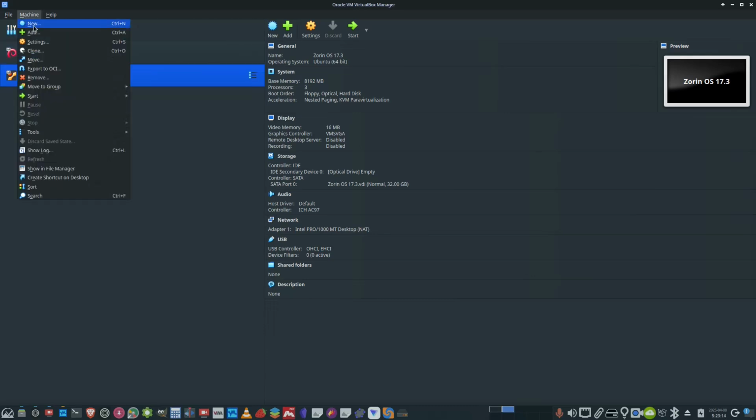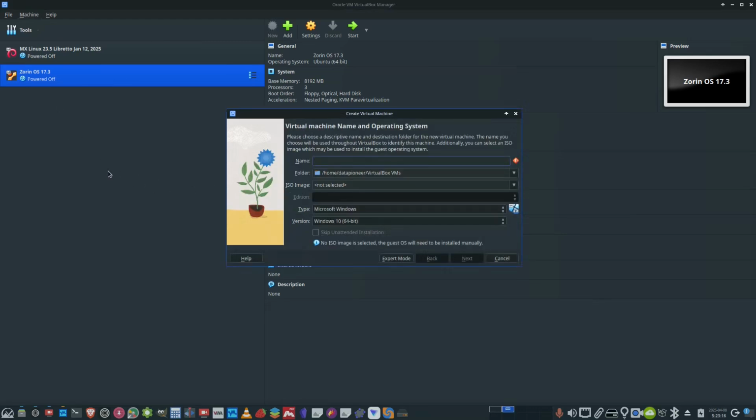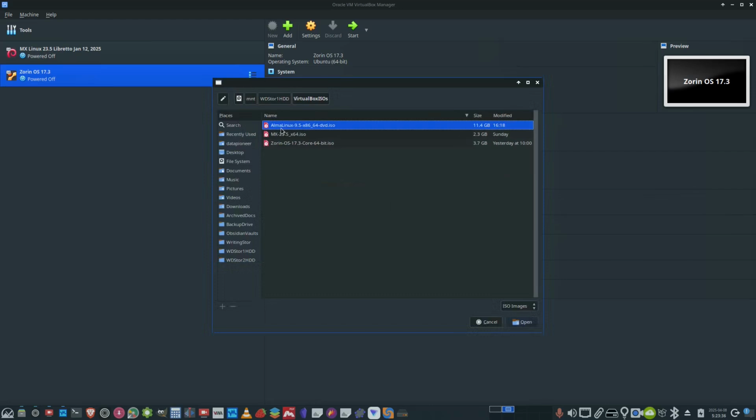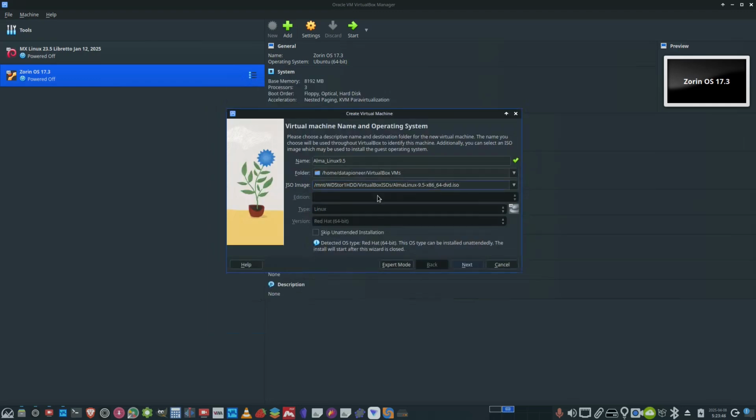I'm going to click on Machine, New, and I'm just going to type in Alma Linux 9.5, and let's go down here. VirtualBox virtual machines is fine, and the ISO that we're going to select here, let's go to Other and select it. Alma Linux 9.5 x86_64, the DVD ISO, which is the full version. Alright, so let's open that, put that in there, and then I'm going to skip the unattended installation here.